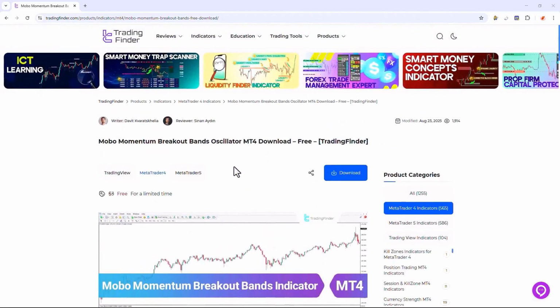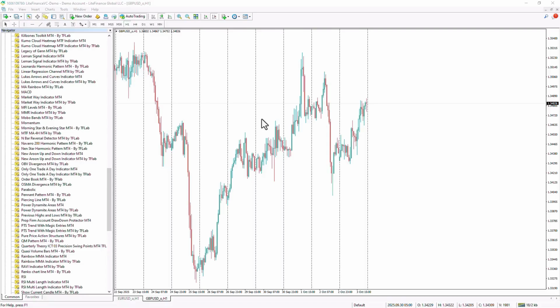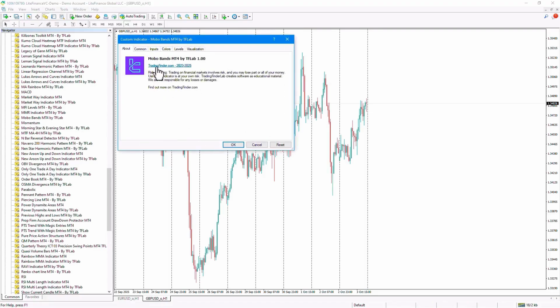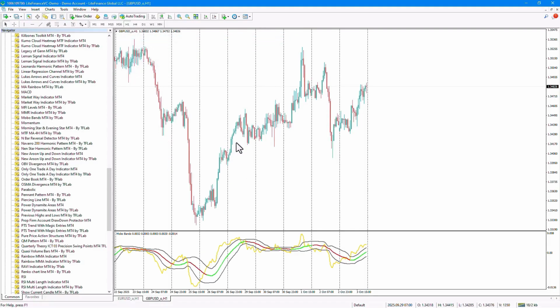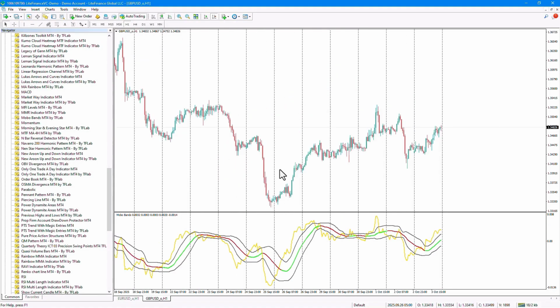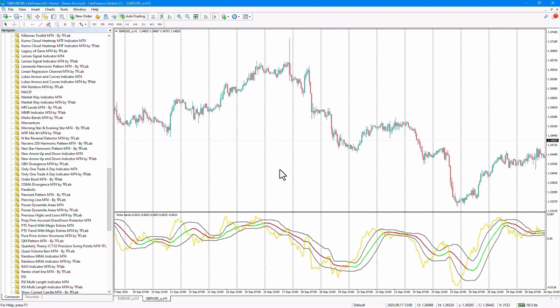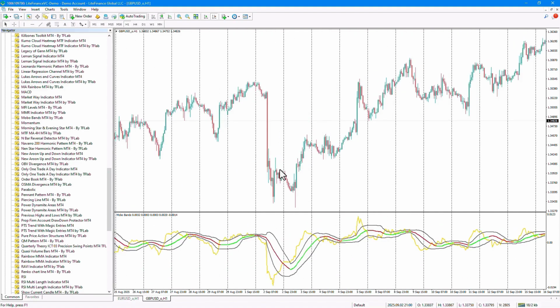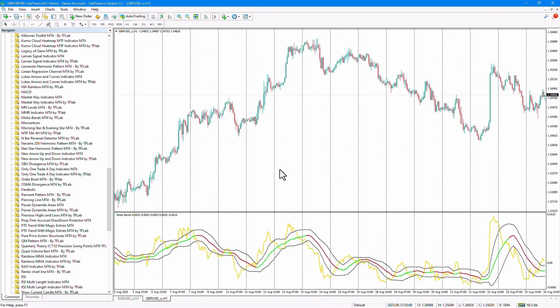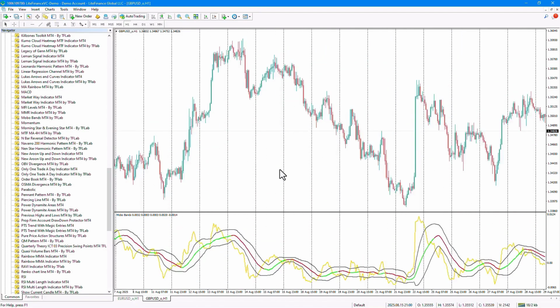We select the indicator file and then run the file for the relevant trading platform. Once the indicator is loaded, a distinct window for the oscillator will appear at the bottom of the trading platform. The Momentum Breakout Bands indicator is a truly special and highly practical tool that, by using it, we can better identify the direction of price movement and generate clear buy and sell signals.